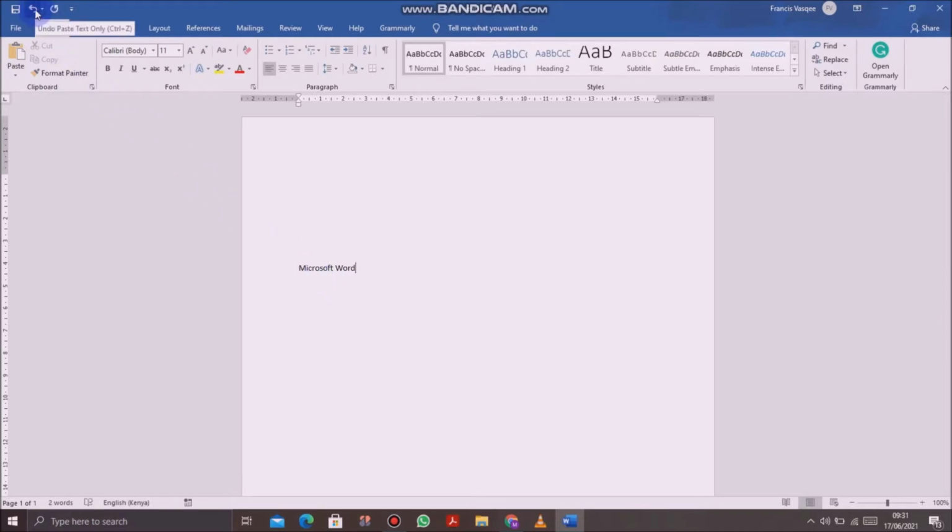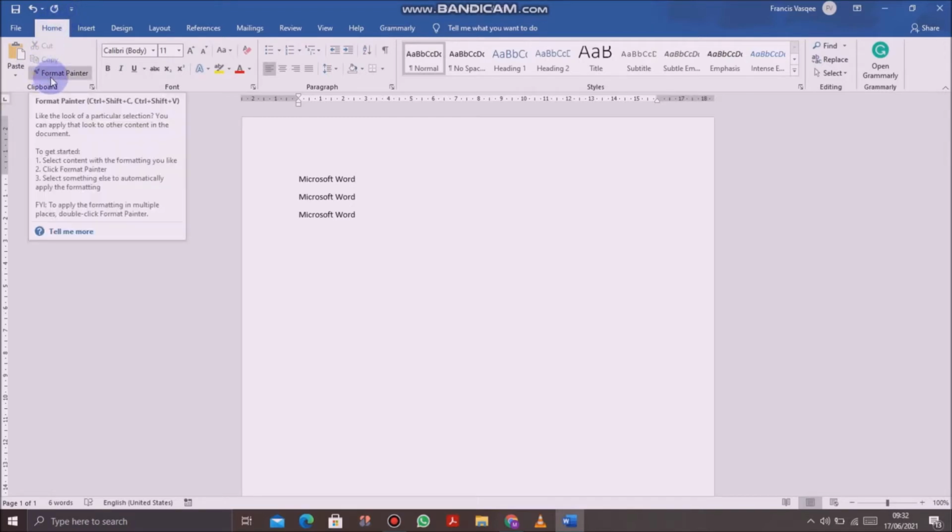So I'll undo that. Then if I click on copy, the text will remain in its original position, but I can create a replica of this. I can have many copies of this. Even if I press enter right now and say paste, then press enter, paste again, I can paste it several times. So that is under the clipboard section of the home menu. So format painter is if you really want to edit your text to a much more complex level.